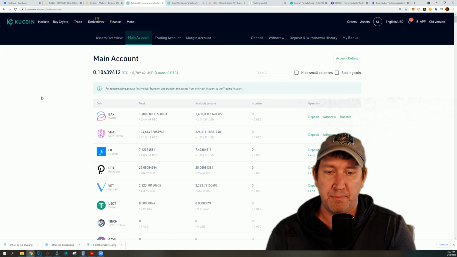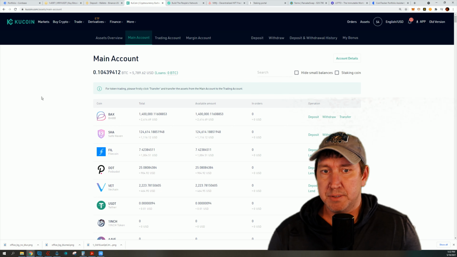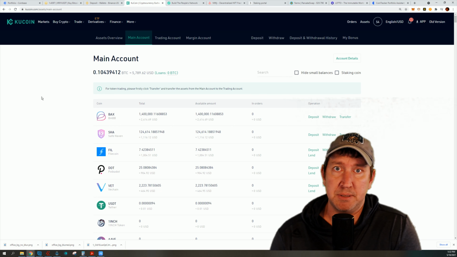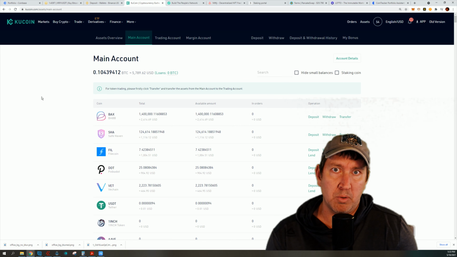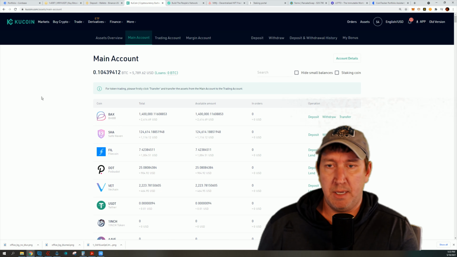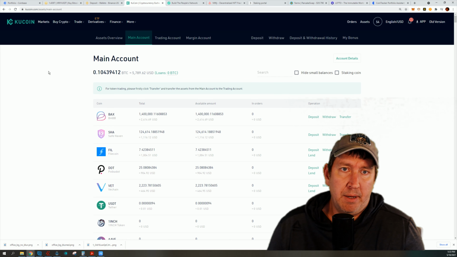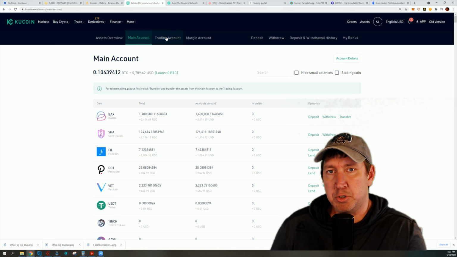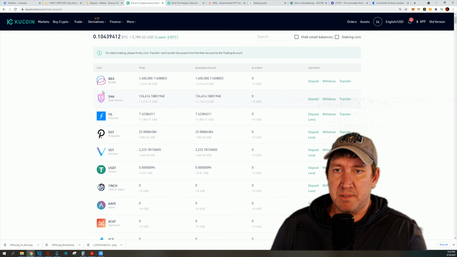The other one is if you hold your assets on exchanges, it's good to divide them up, so that in case one of the exchanges is hacked or whatever the problem is, you're covered. The best thing is to hold them on your wallet, on your phone, which I'll show you in a minute. But anyway, I like to have multiple exchange accounts. We can see here in KuCoin, it's pretty easy to set up. You have a main account and a trading account. So here's my main account, and we get to see some of the stuff that I have.